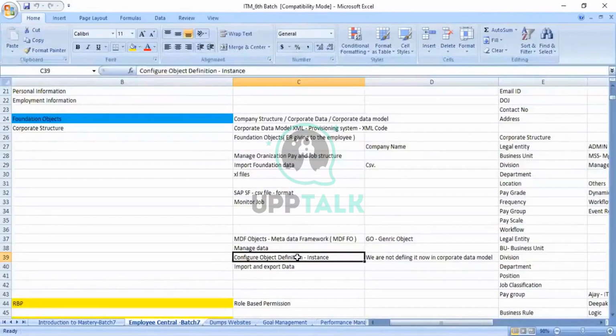At this point of time, we are only discussing the creation of the records. We have completed FO, that is foundation. Today we plan to complete the MDF also. For creating the records, there are two methods, that is manage data and import export data. Any questions here?